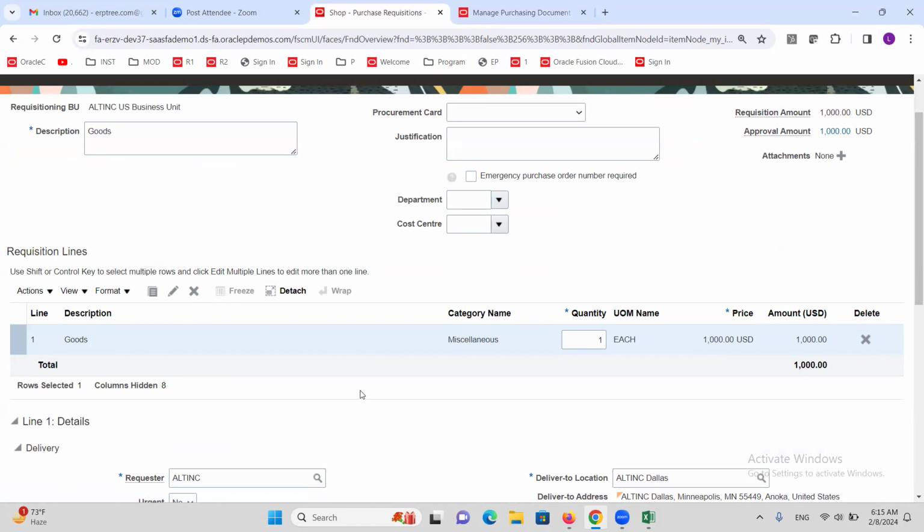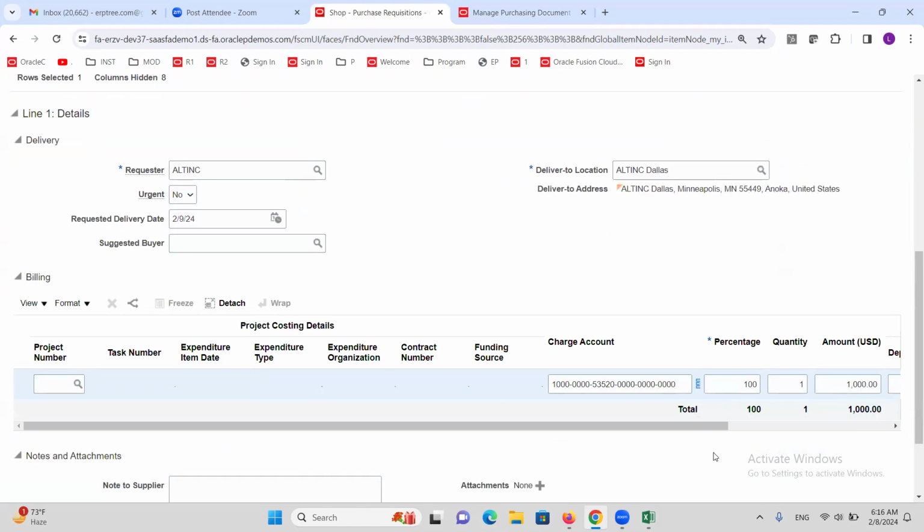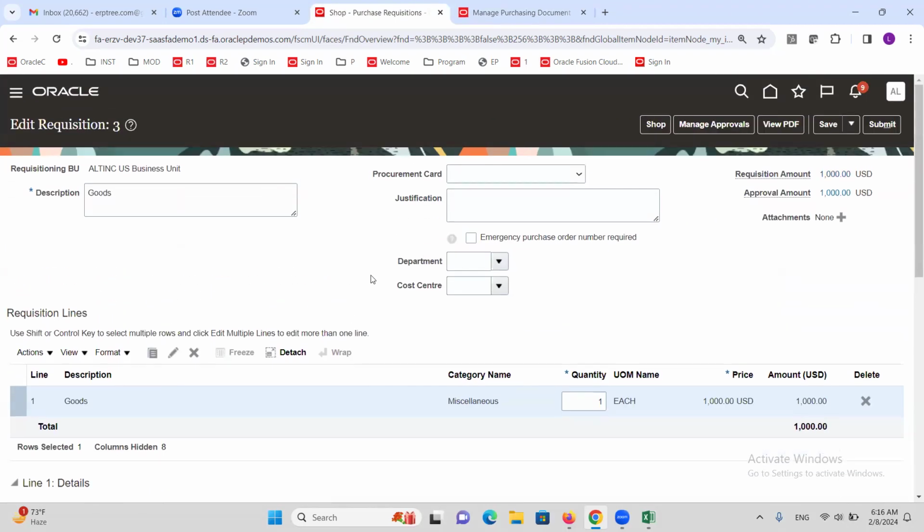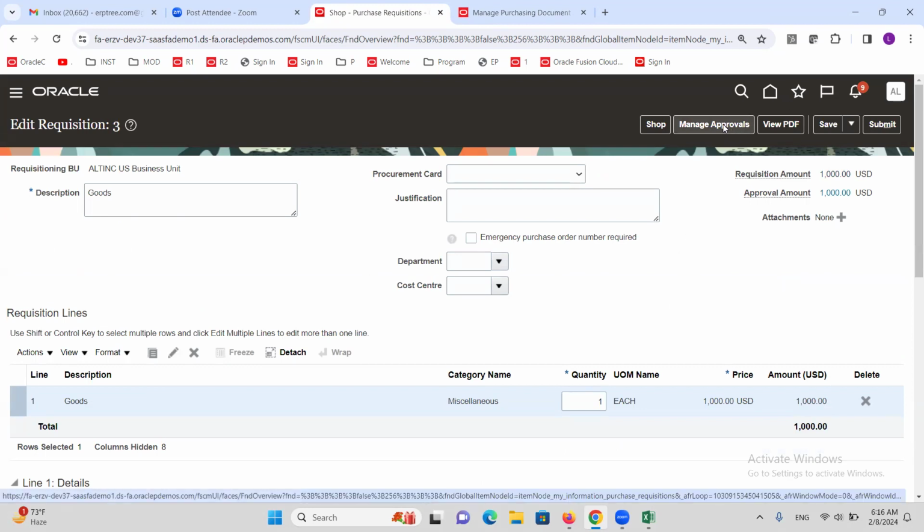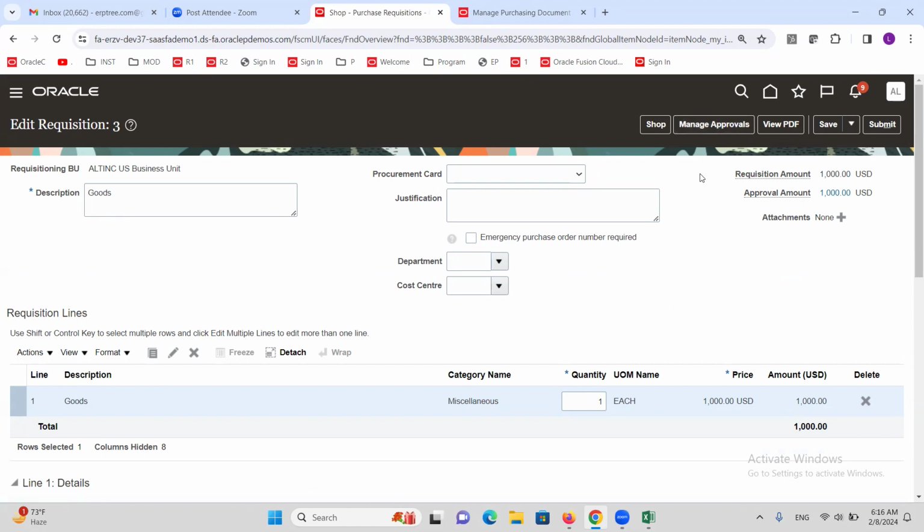If you enter multiple lines, and you want to remove one line, you can remove it. Or if you want to make some changes to these details, price, etc., click on edit, or you can duplicate this line into multiple lines. All the details are available here. You can review. If everything is fine, then you can submit for approval. If you click on manage approvals, system will display who is going to approve it. Before submitting, you can click on manage approval. It will display who is going to approve. System is going to approve. So directly you can click on submit.